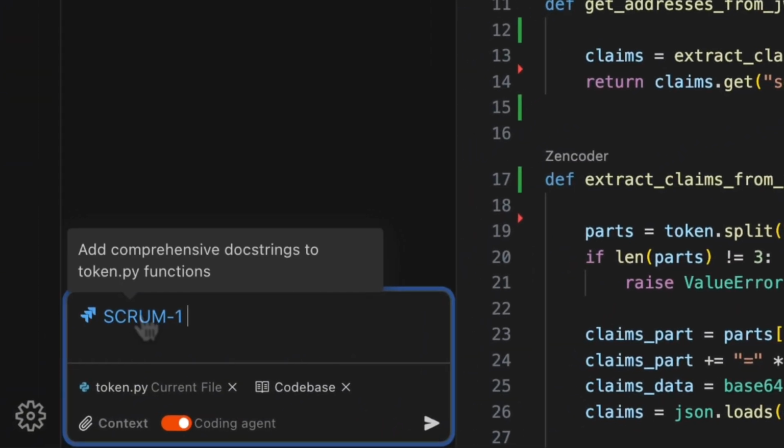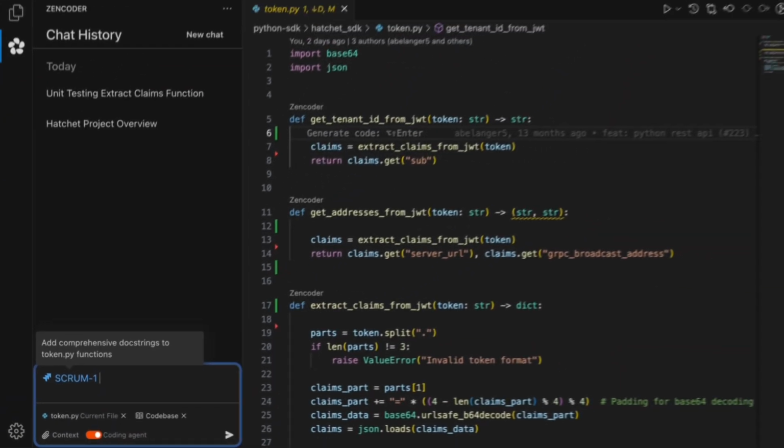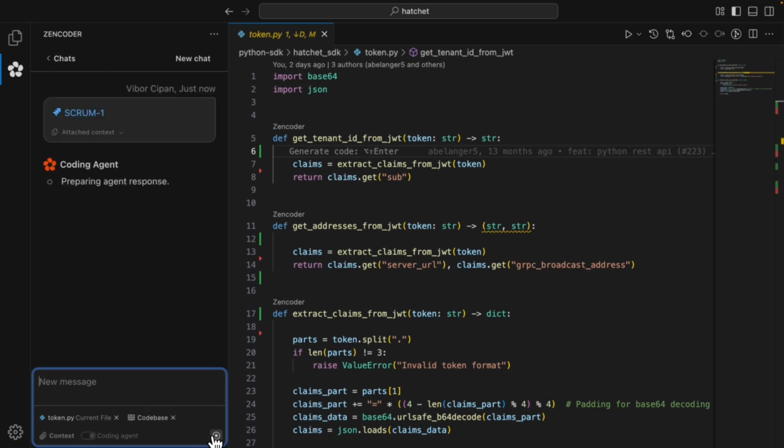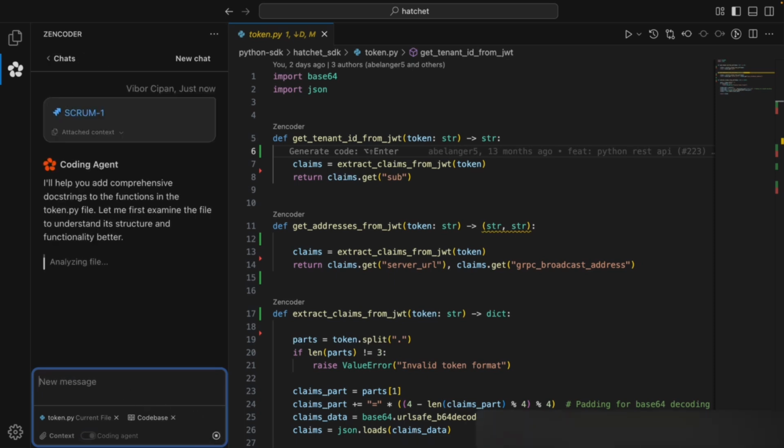Add comprehensive doc strings to token.py functions. So you saw me earlier in this demo, I showed you how you can generate doc strings for a specific function. But here I want to, for example, generate them for the entire file. And without me ever leaving this IDE, I will just hit enter or return depending on your OS, and the coding agent will kick off.